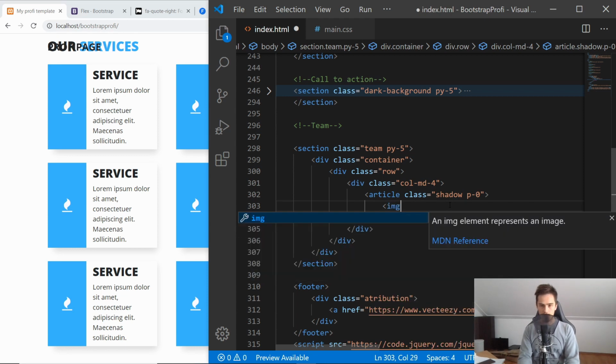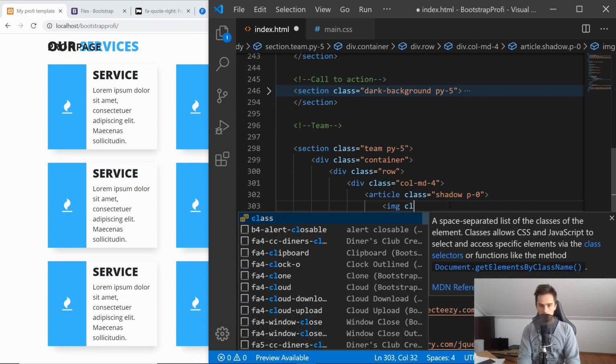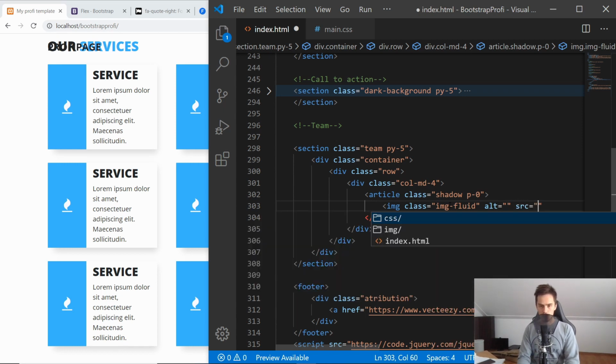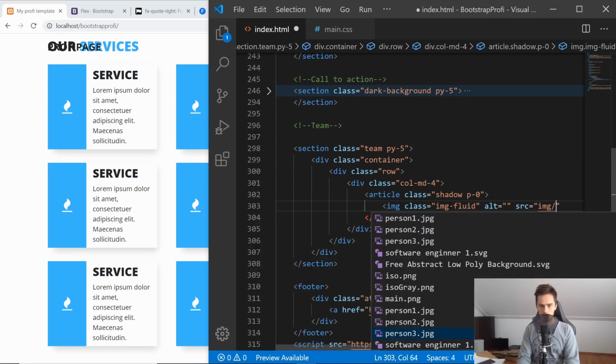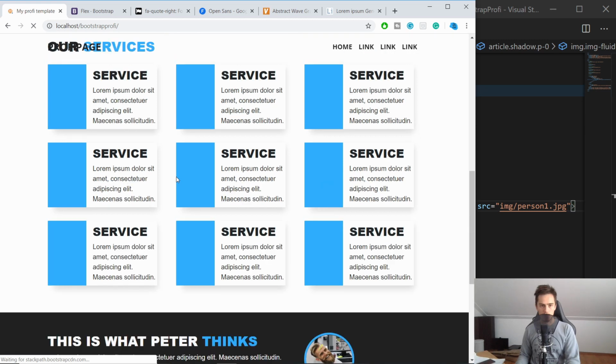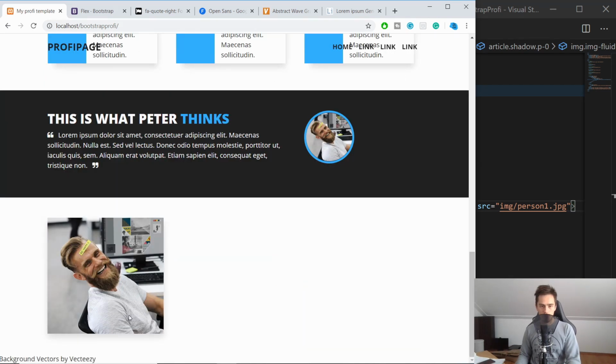So inside here we want to put an image with the class of img-fluid, and some alt and some source. So the source should be some person, so let's just go with person1 here and close this thing. Let's see how it looks. So if I reload the page, there we have some person.